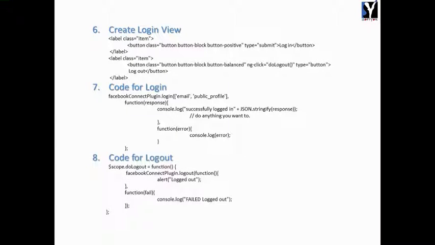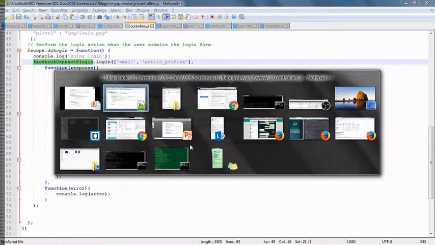Then we have two buttons, remember, one for login and one for logout, and this is a new method you have to introduce in your controller. Here we are saying Facebook Connect plugin logout, and then you can say logged out or have a nice day, some greetings. If it failed, then you say failed to log out. This is what I have done in here.